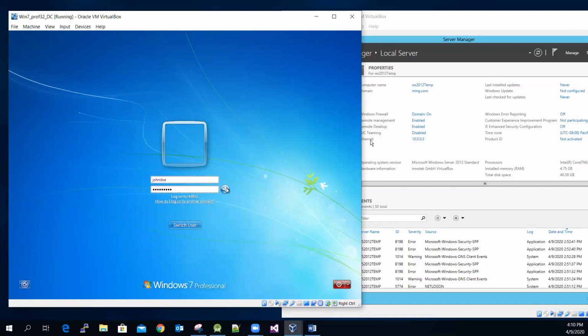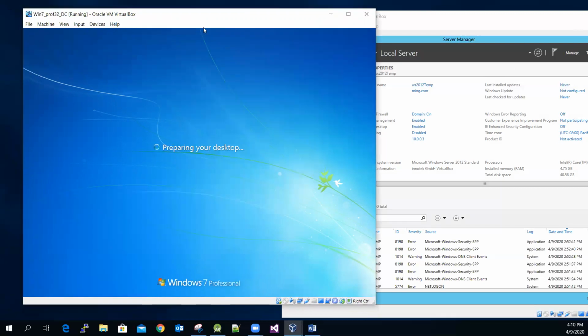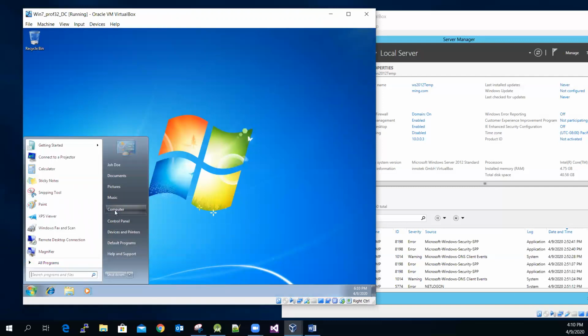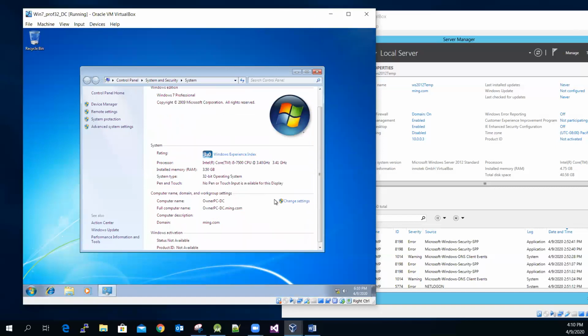Click this right arrow sign. In a minute, you will see the message about preparing your desktop settings. And then you should be able to see that the domain name showed up in the settings over here. Give me a minute. So there you go. You can see that instead of workgroup, it is now a domain. This is how you can verify that the machine has indeed joined a domain.